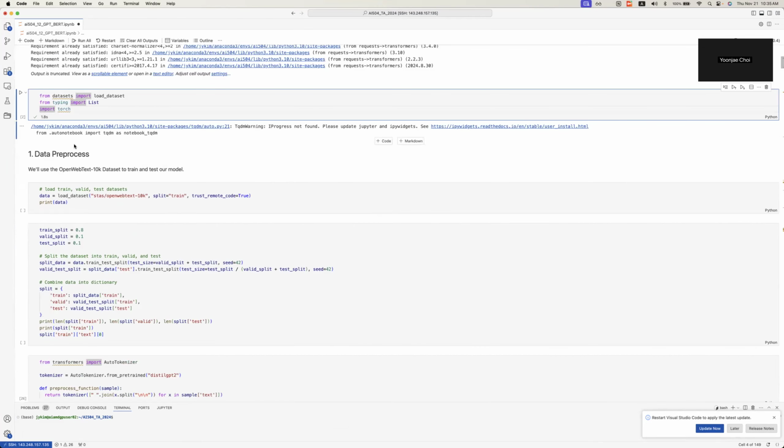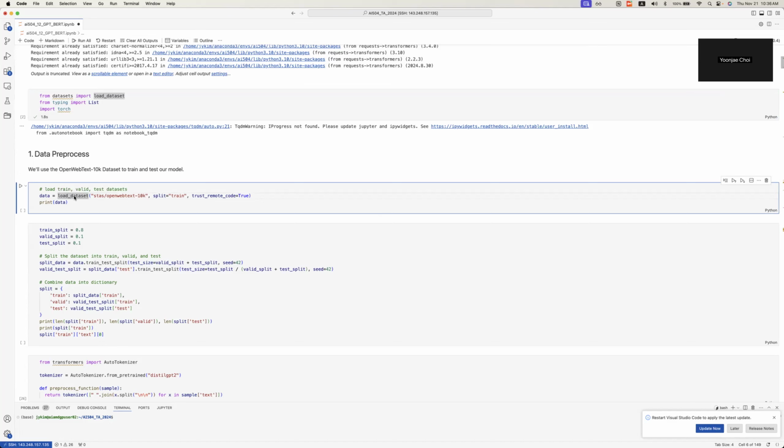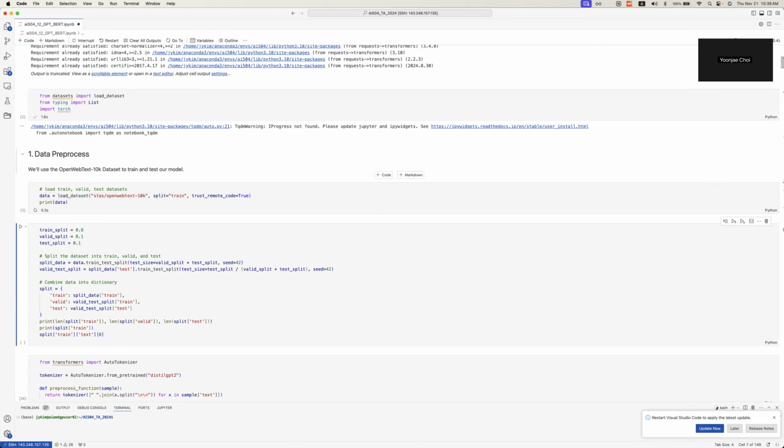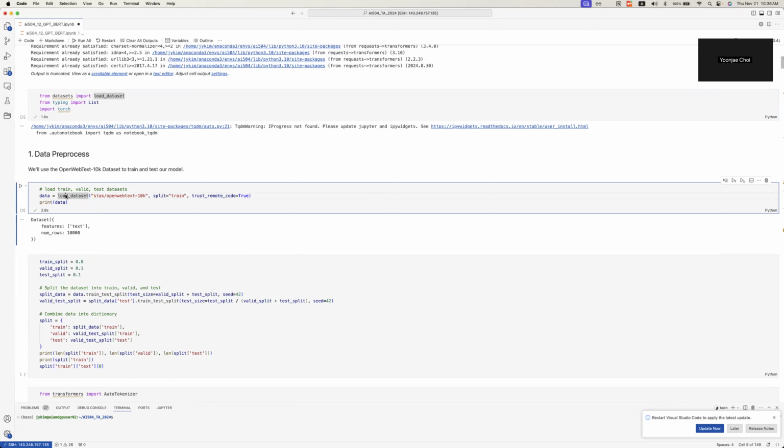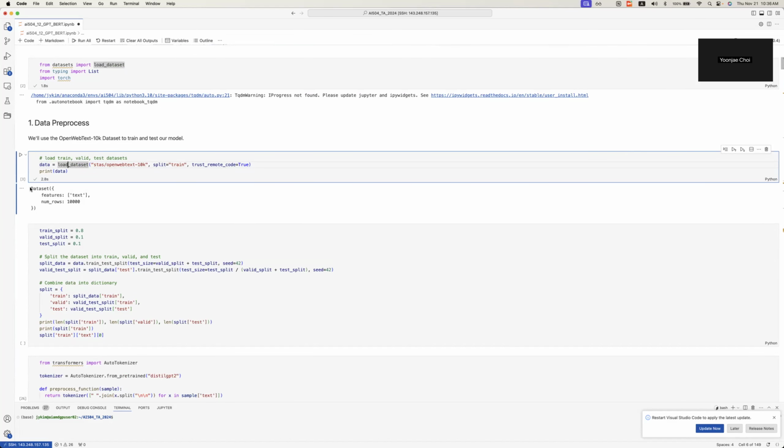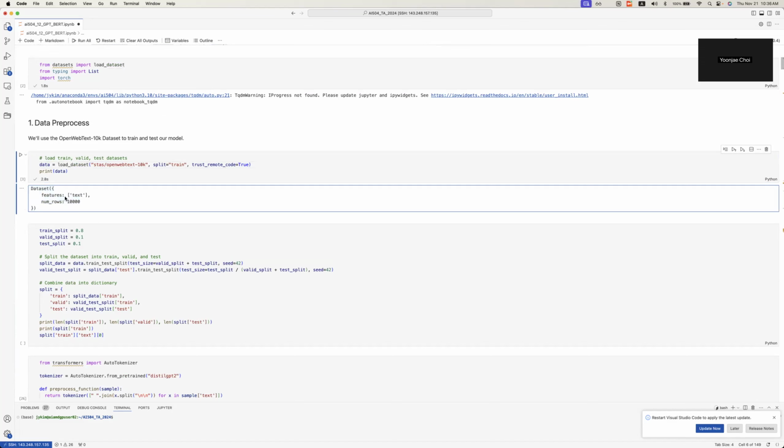For training our mini GPT model, we will use the Open Web Text 10K dataset. Use this load dataset function to pull the data from Hugging Face. If you run the code, the data looks like this. It consists of the text feature with 10K rows.